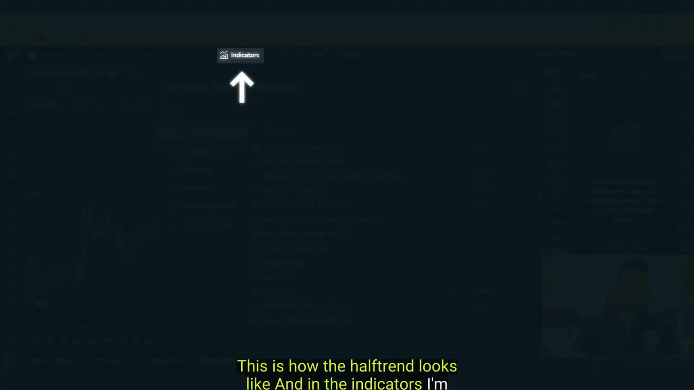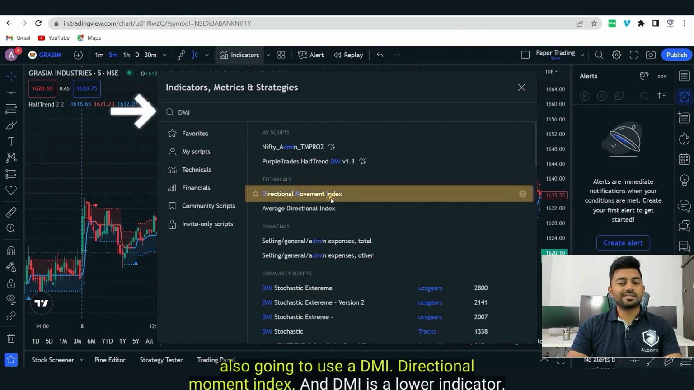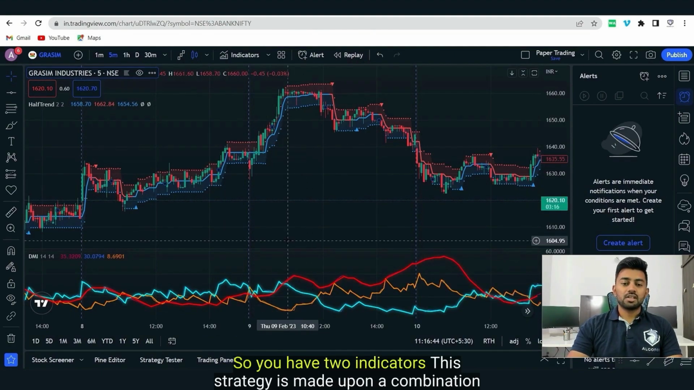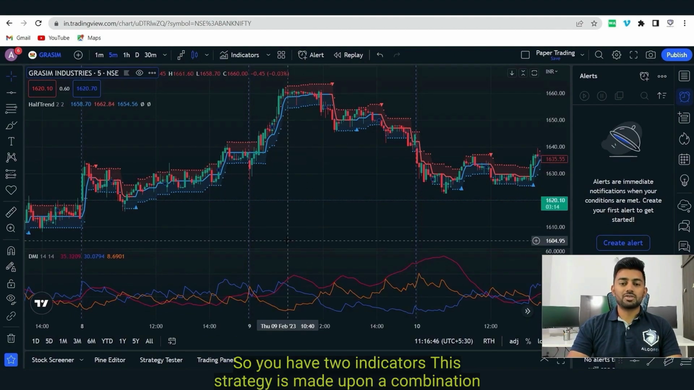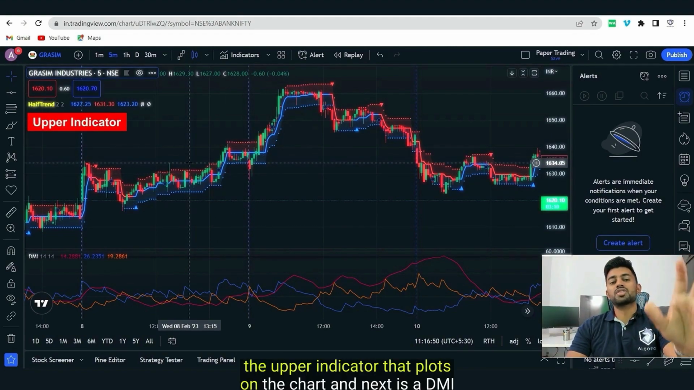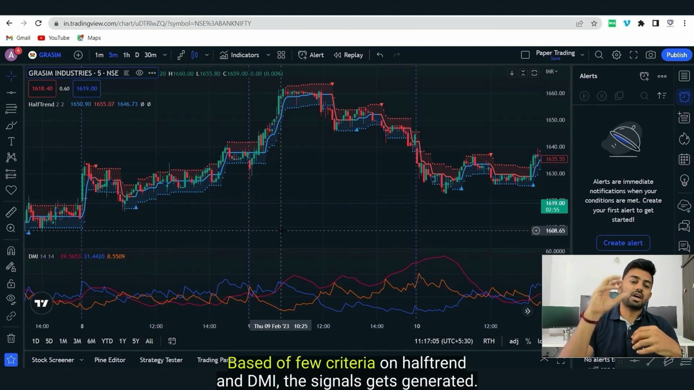And in the indicators, I'm also going to use a DMI, directional movement index, and DMI is a lower indicator. So you have two indicators. The strategy is made upon a combination of two indicators. One is Halftrend, the upper indicator that plots on the chart, and next is DMI, the lower indicator that plots on the bottom chart. Based upon a few criteria on Halftrend and DMI, the signals get generated.